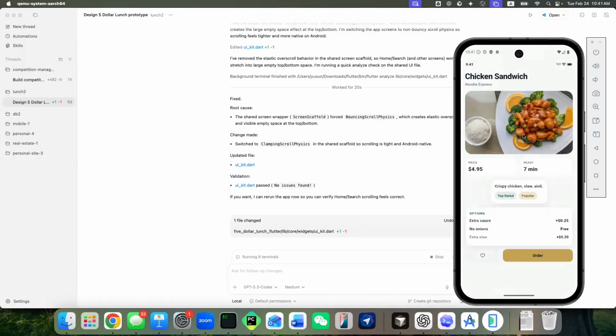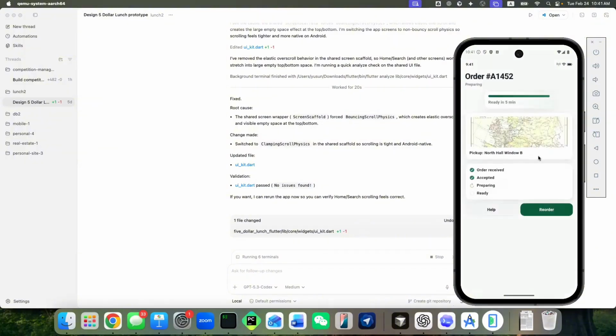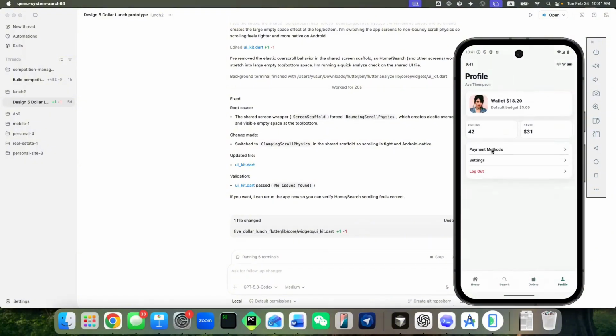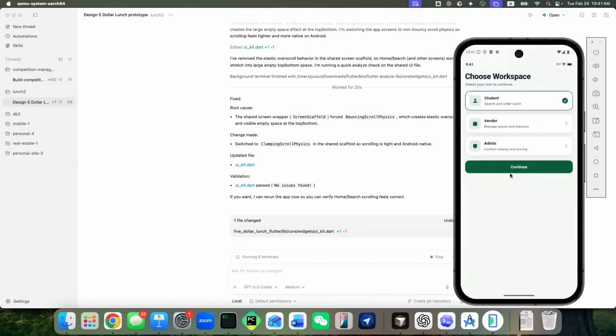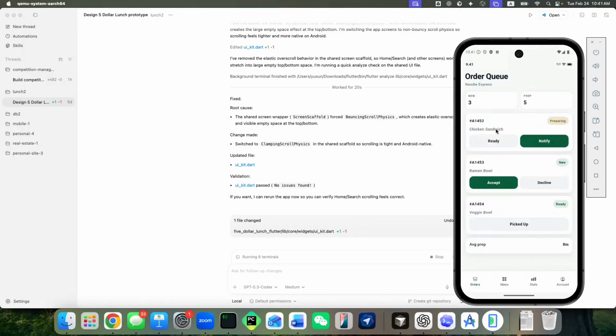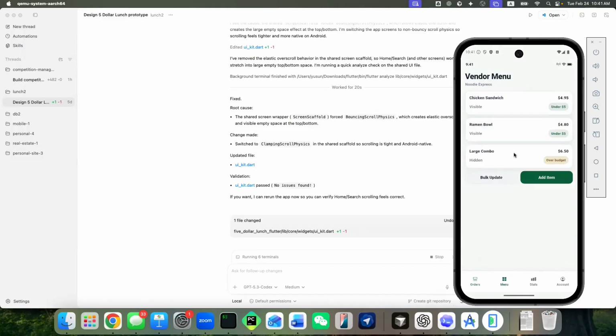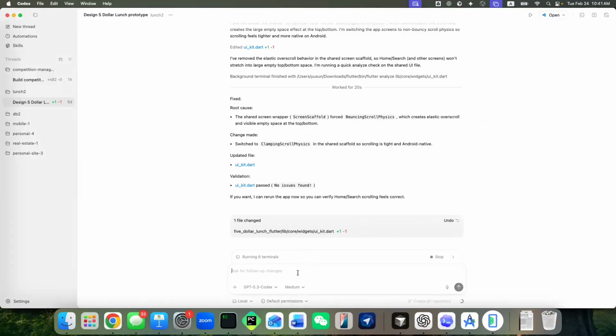Just double check the users part here and all of this, the orders, track status, and profile settings. Okay, so at least the student part is pretty much good. And then we double check the vendor. Vendor, you got all the order status, that's fine. Menu, we need to have add item. So for vendor role, please add a screen to add item.